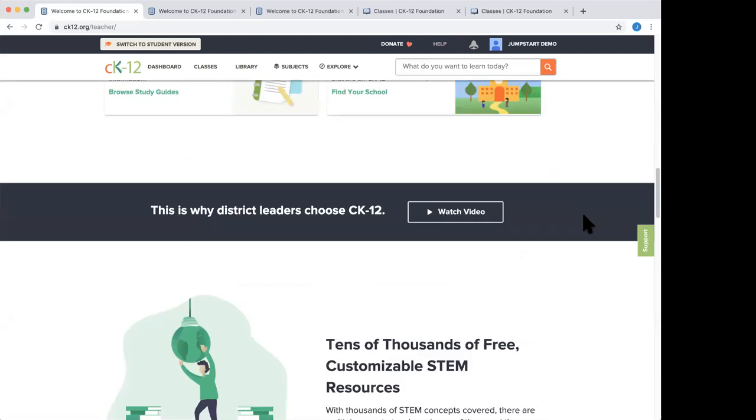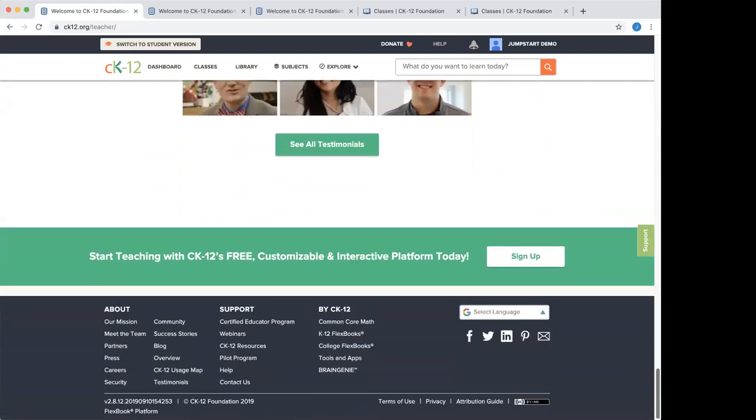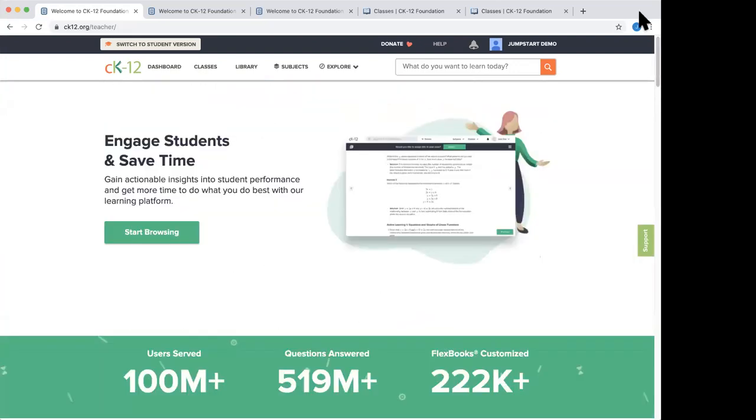And you can continue scrolling down and again, learn more about CK12, see some new exciting things, see some testimonials, or we also have some great things in our footer as well. All right, but trying to get back on topic here.